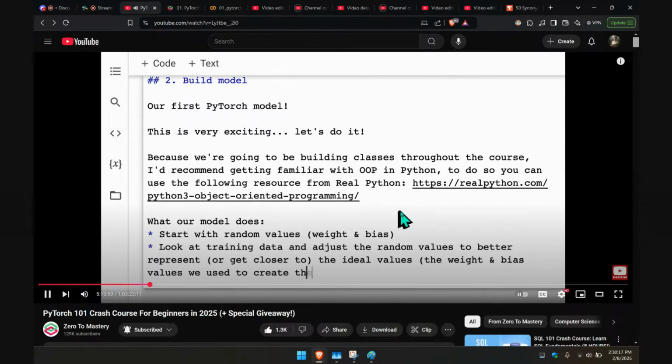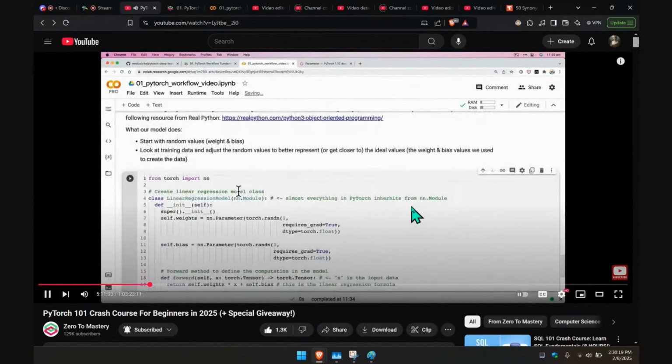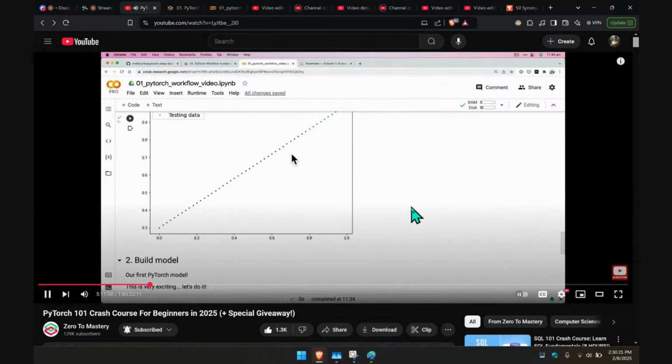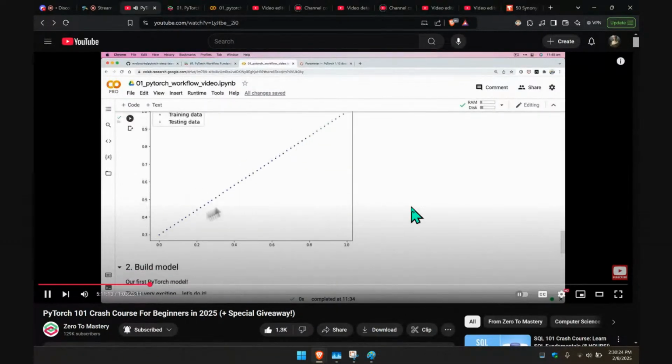...use to create the data. So that's what it's going to do. It's going to start with random values and then continually look at our training data to see if it can adjust those random values to be what would represent this straight line here.